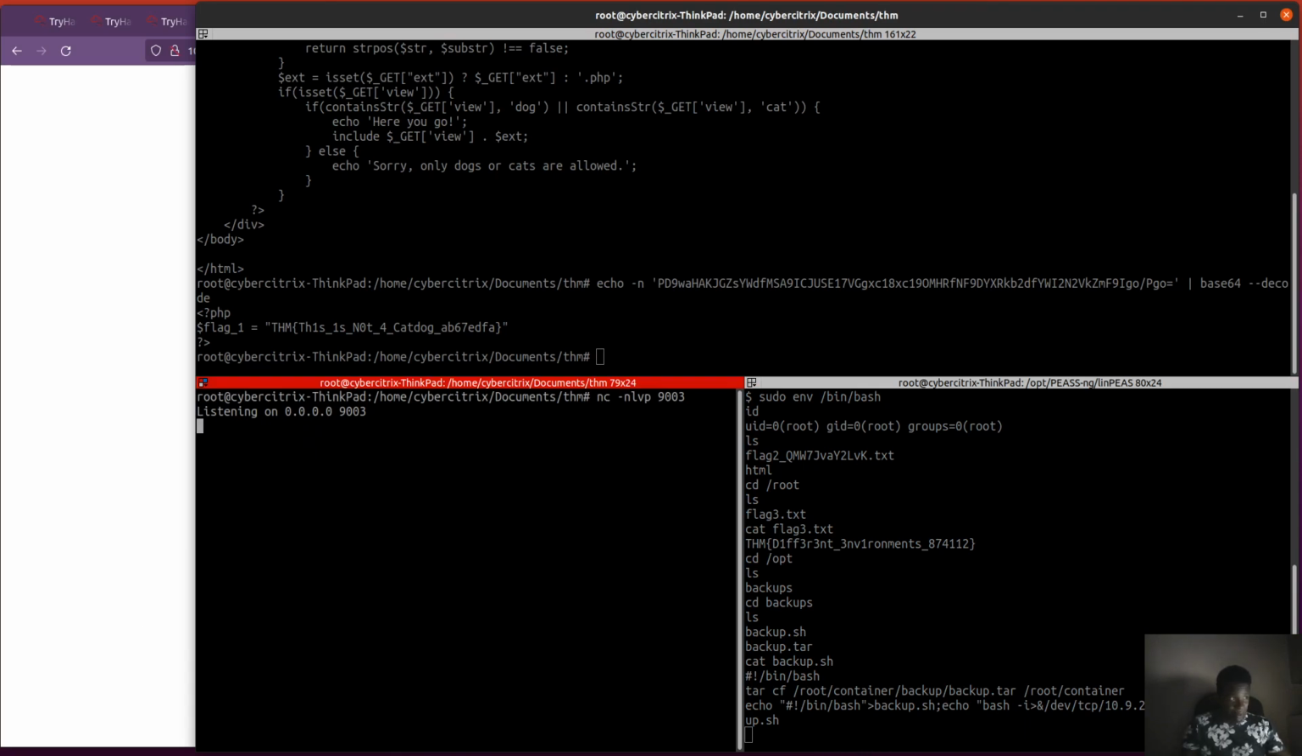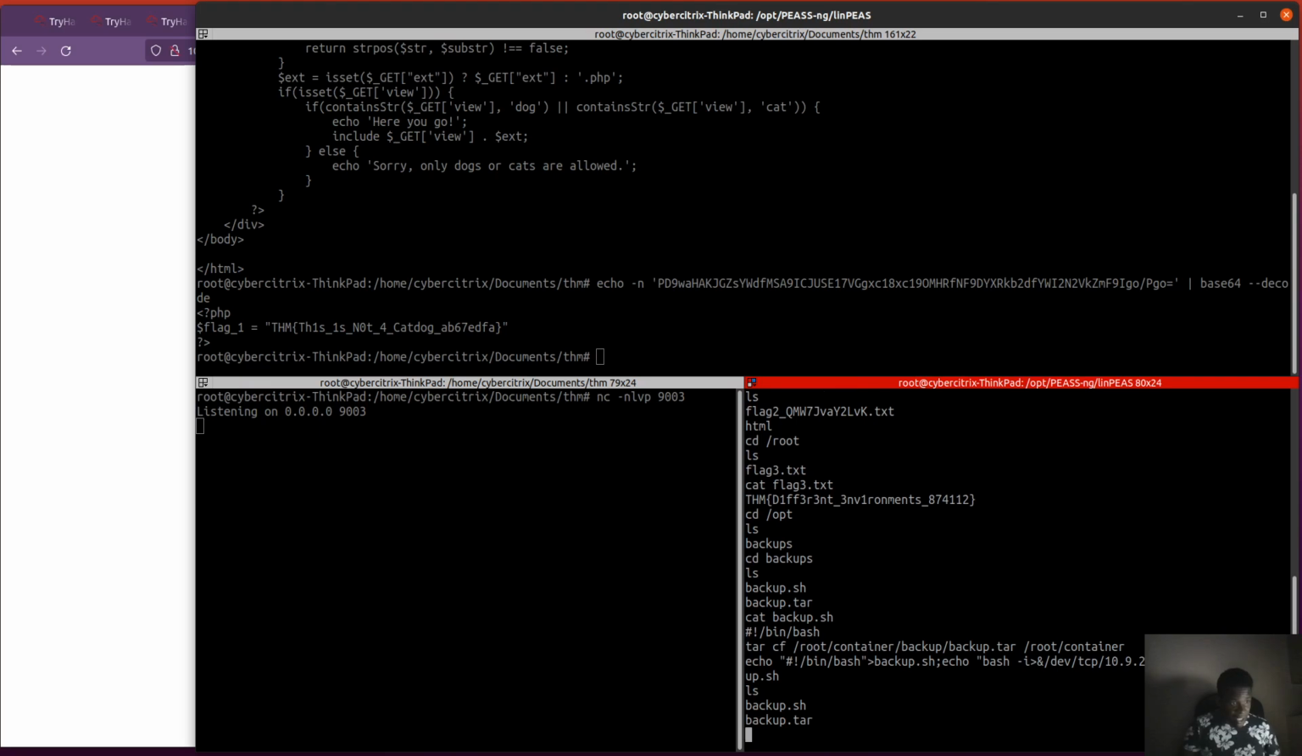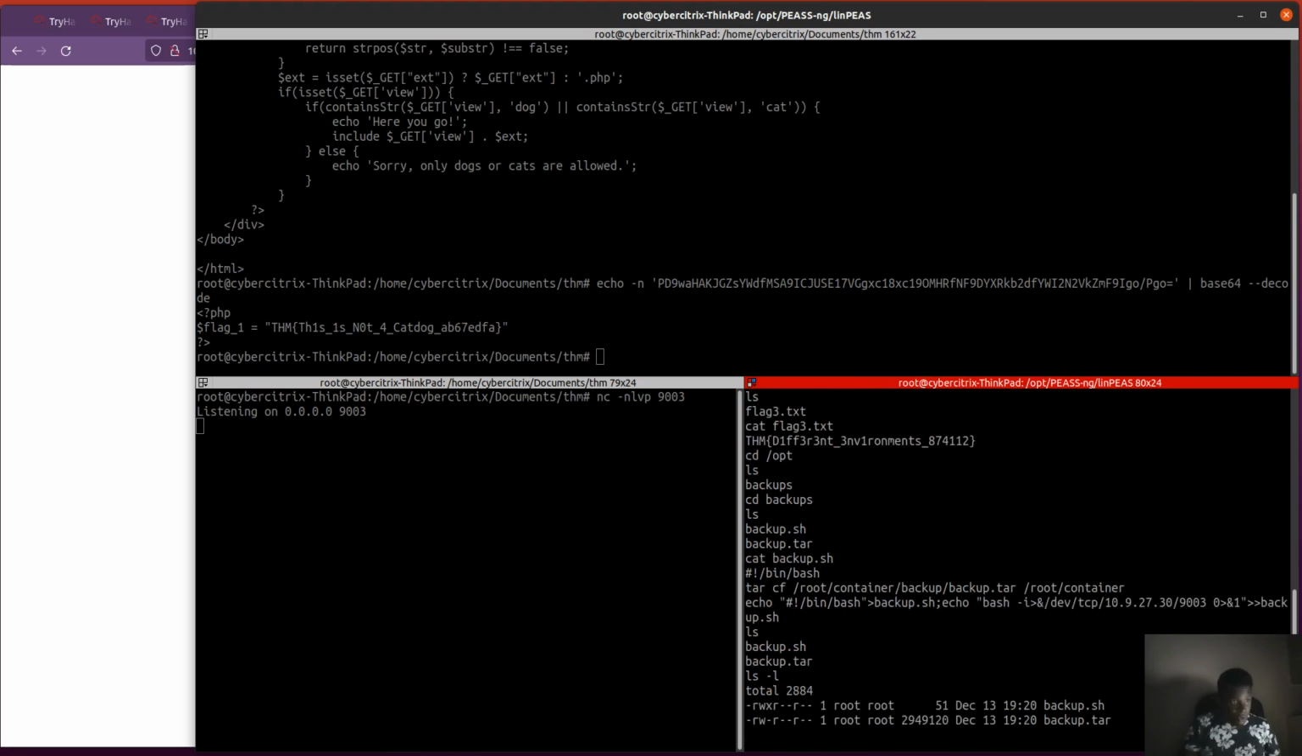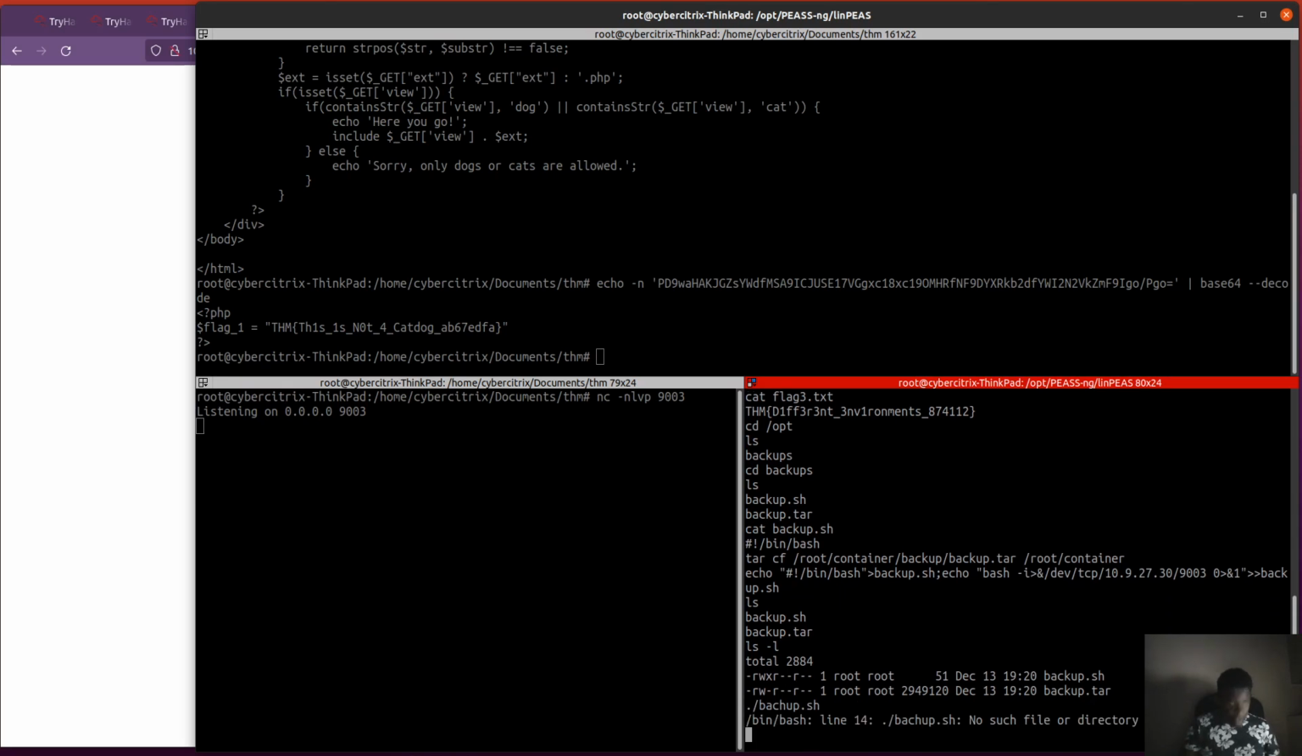But I think I may have made some mistakes in my typing, so I'm going to look at that file again and maybe try to execute, see if I can execute it. backup.sh. Okay, so let me cat the content just to verify.